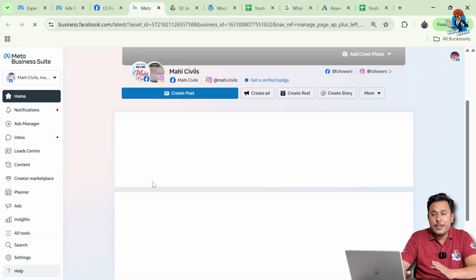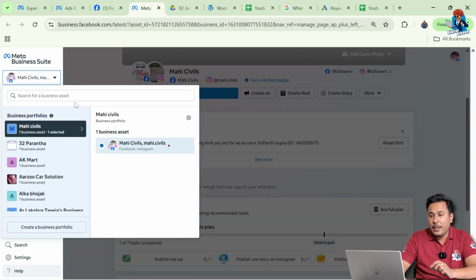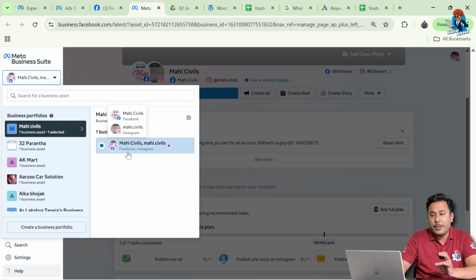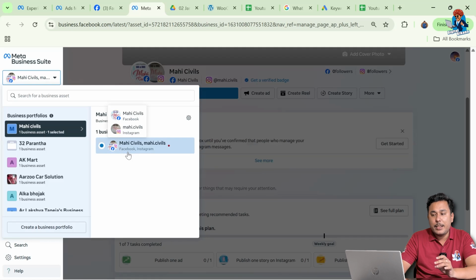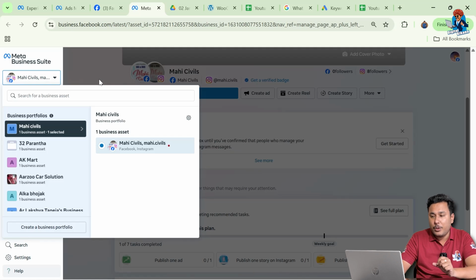Okay, this is the Meta Business Suite. And as you can see, if I click here on the left side, there is a business portfolio named Mahi Civils. It comprises the Facebook page of Mahi Civils and the Instagram account of Mahi Civils, which are the assets residing in this particular business portfolio.